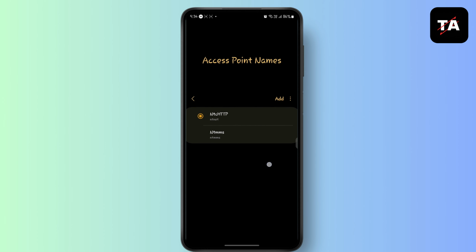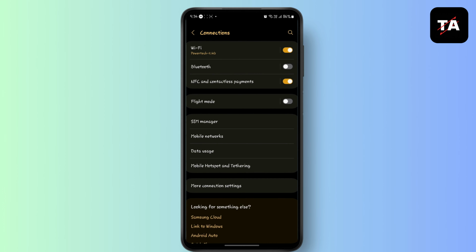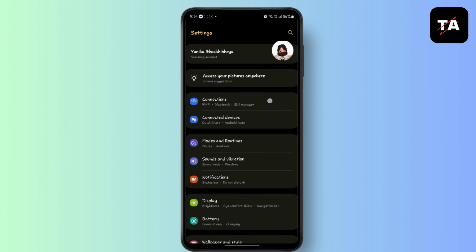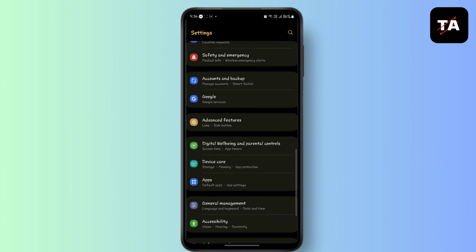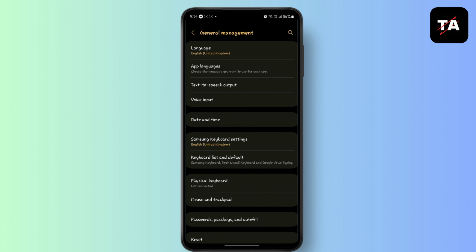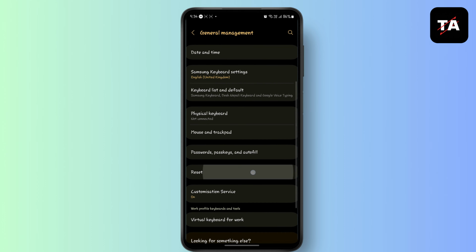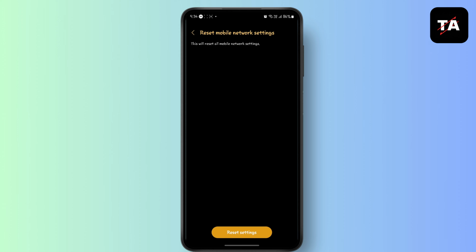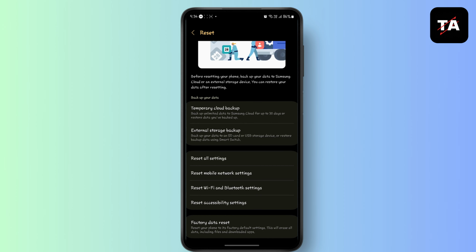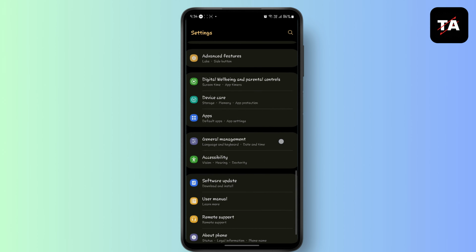Now you have to go to Settings again. Now tap on General Management. Now you have to tap on Reset. Tap on Reset Mobile Networks. Make sure you have enough mobile storage. Now your problem should be fixed.